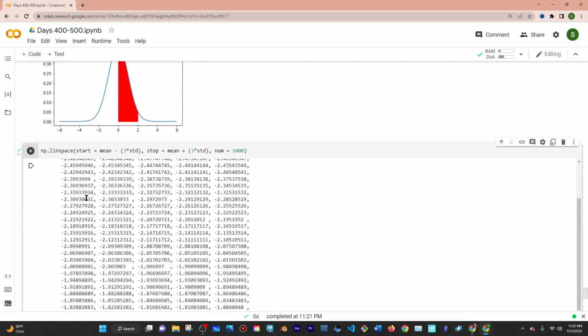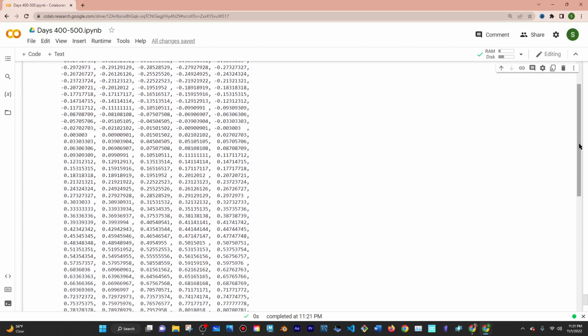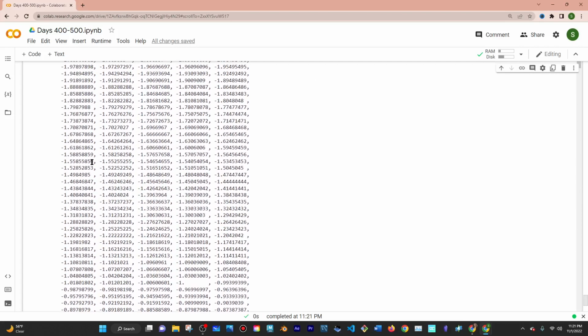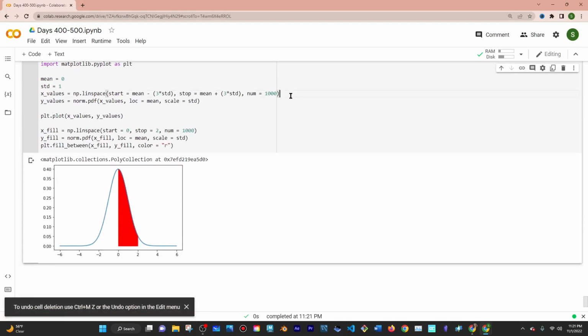So I'll actually go and output this, paste that in here, this is what it outputs, right? It outputs an array. Literally, it's an array. I'm saying it's a list, but it's an array. It starts with -3 and it ends, if I scroll all the way down, with 3, right? And there's 1,000 values in between. And so these are my x values, right? Simple as that.